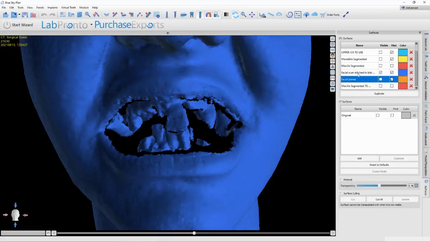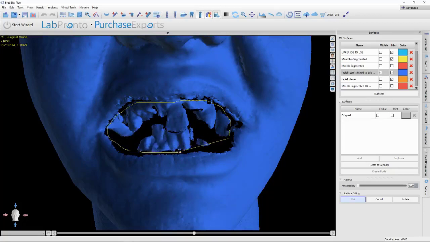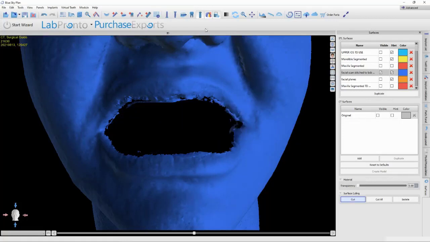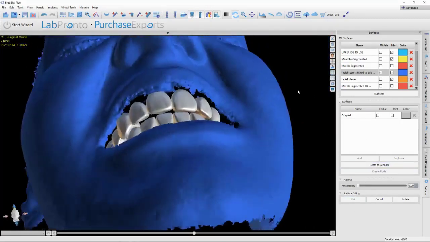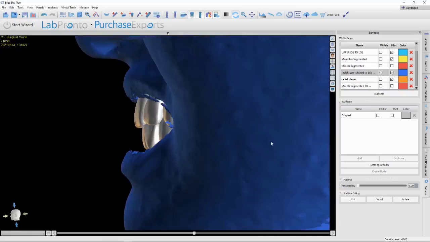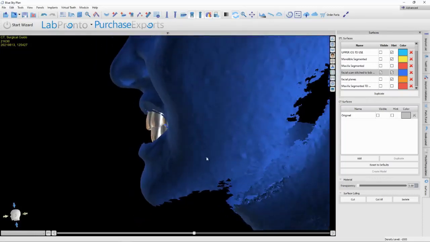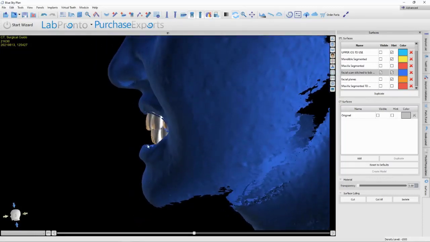Alright, we've got this facial scan. We could now use the cut tool and just cut these teeth out. There we go. Now you got your teeth, okay? And we could further tweak it and do all that stuff. Again, look, wet dry line of the lip. How are we doing? There's going to be the wet dry line of the lip. We're right under it. That's going to be good.